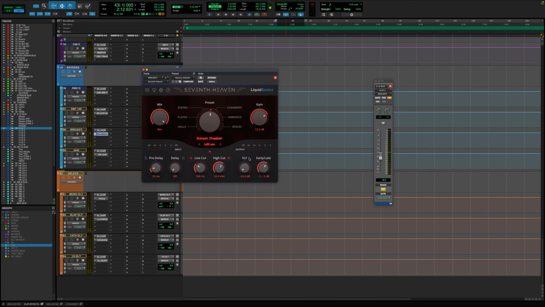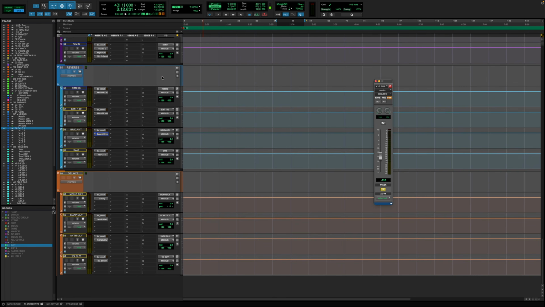So it just sounds a little bit more pushed back. And then another thing too, it keeps the S's from being sent to the reverb. Obviously not fully, but it just helps with that too.